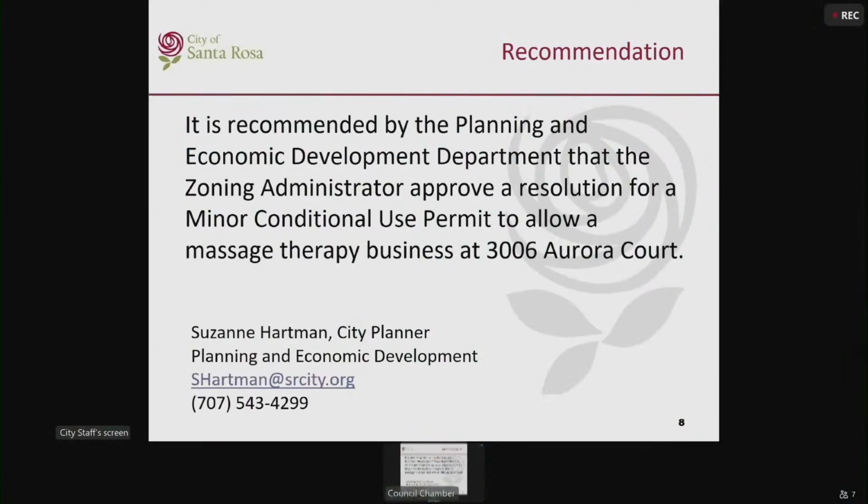So it is therefore recommended by the Planning and Economic Development Department that the zoning administrator approve a resolution for a minor conditional use permit to allow a home occupation use, otherwise known as the massage therapy business at 3006 Aurora Court. And the applicant is available for any questions. Thank you.